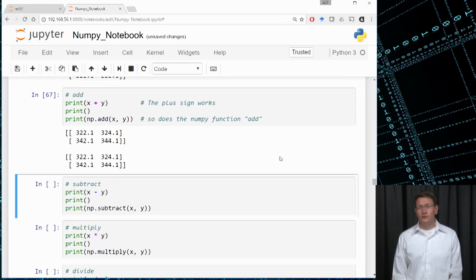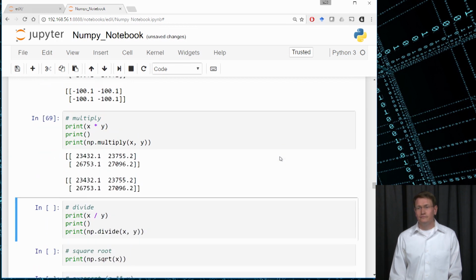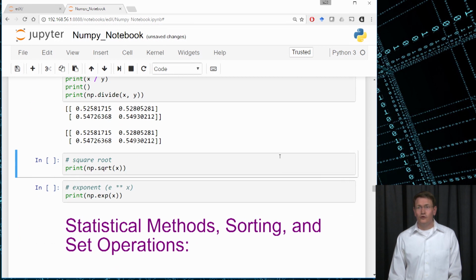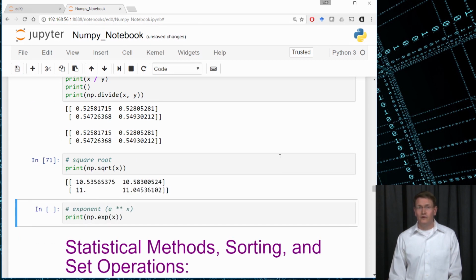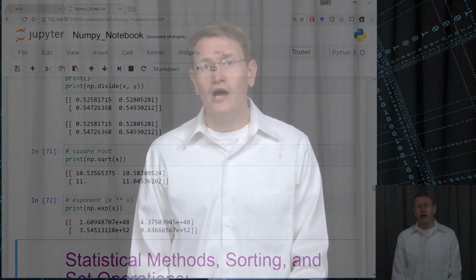We can also subtract arrays, multiply arrays, divide arrays. We could perform square root on all the elements of an array. And we could also do e to the x for all the elements using the exponent function. Next, we'll look at some other common functions in NumPy, including those for basic statistics, sorting, and set operations.